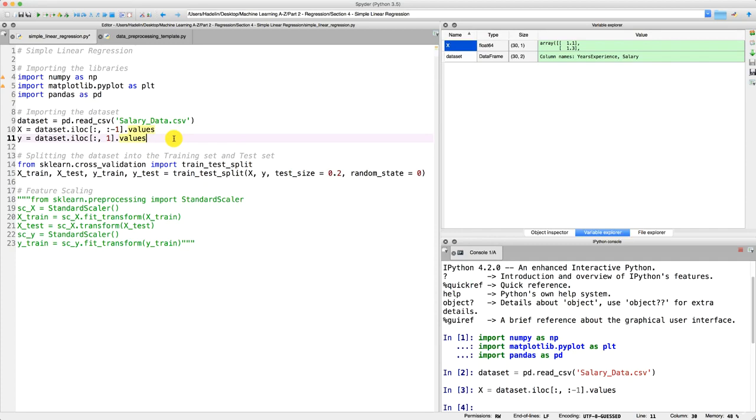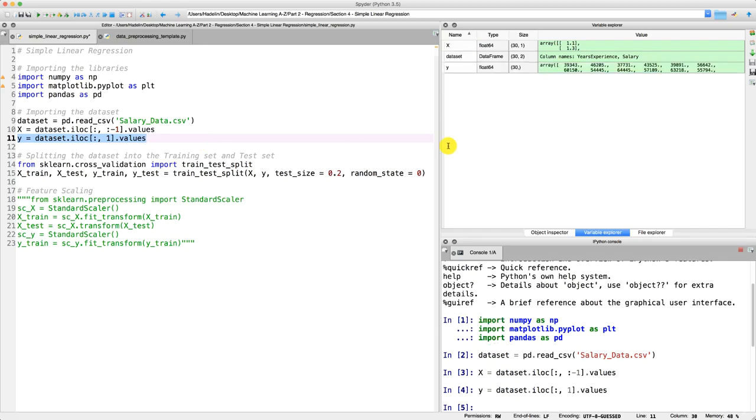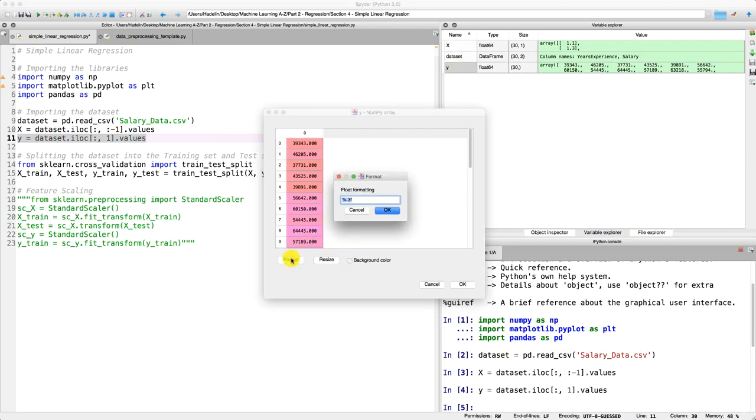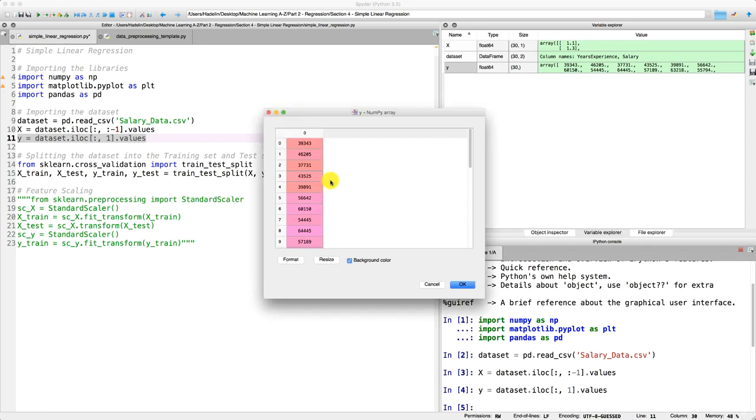And now that we corrected the index here, it should be all fine. So let's select this and press Command or Control plus Enter to execute. Here it is. Let's have a look at Y. And here's Y. We can change the format again and replace this 3 by 0 to have the salaries in this format. That's better. And that's all our salaries, and this column is the dependent variable vector.